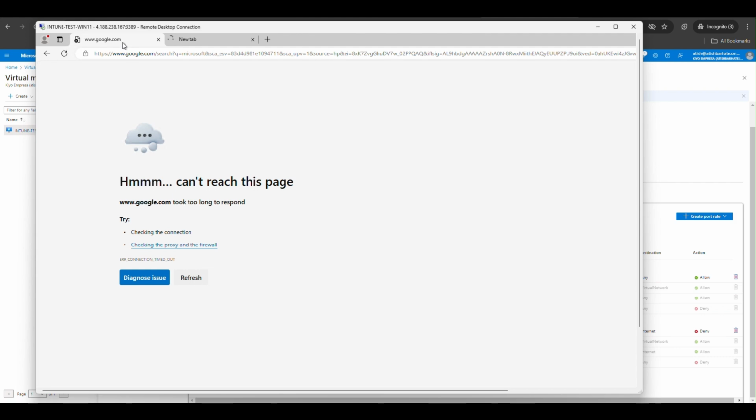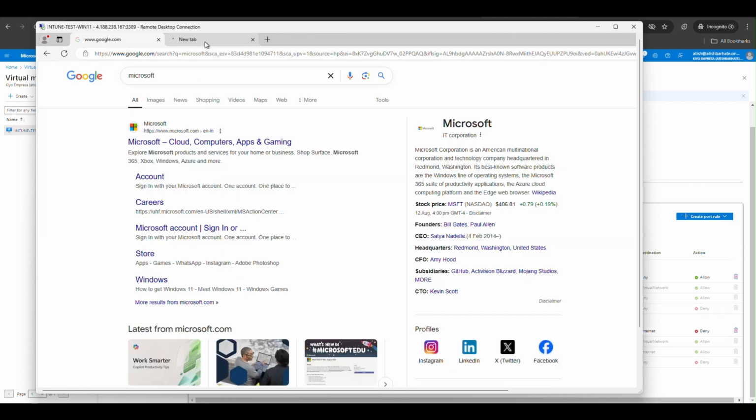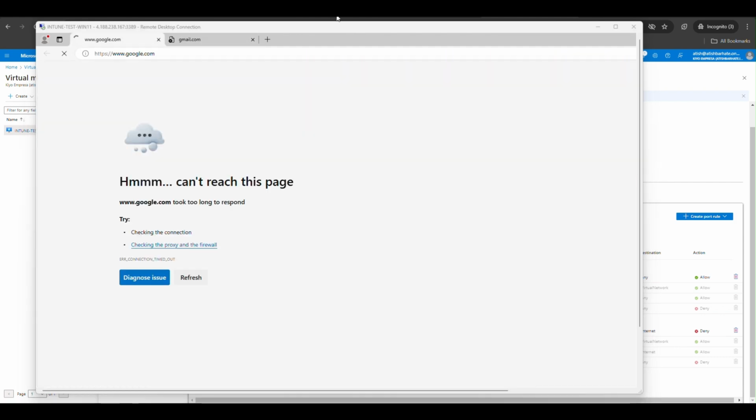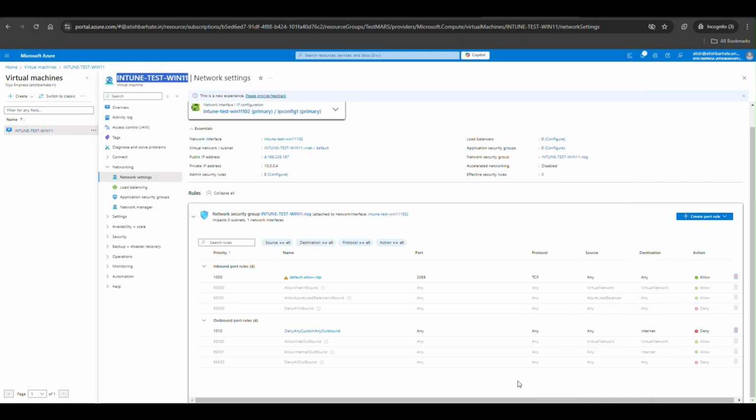You can see that the internet is not working. So our rule is working now. So by using this rule, you can achieve your outcome. If you wish to disable the internet traffic from your Azure VM, you just need to create this NSG rule.